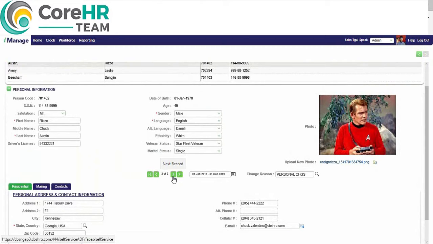And what this is, it tracks the employee changes. So if I scroll back and I go back to 1 of 2, basically, as there are changes within the system, you're going to be able to track those and be able to just scroll through and see what has happened over that period of time.